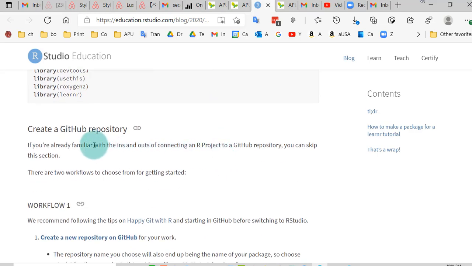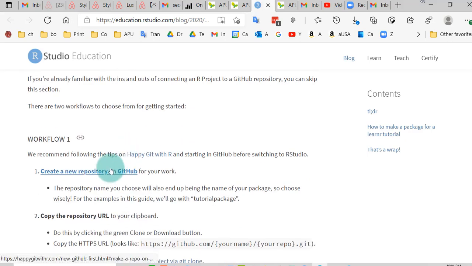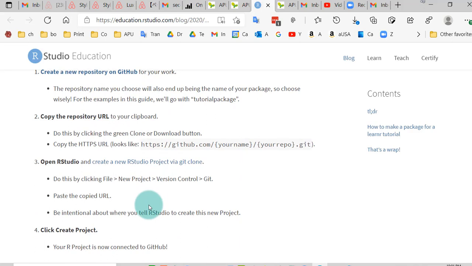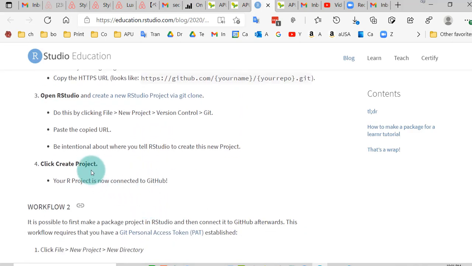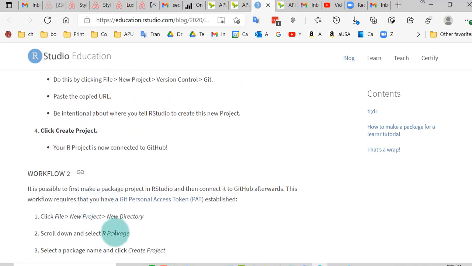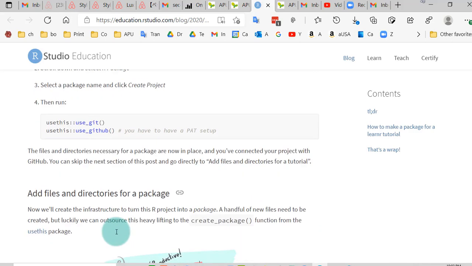And you need a GitHub repository, so you can use the one that we used today, or you can create your own GitHub repository, and then you can follow these instructions to do that and create a project and so on. As we're familiar, this is an alternative way to do the same thing. And then you need to add the files and directories for a package.